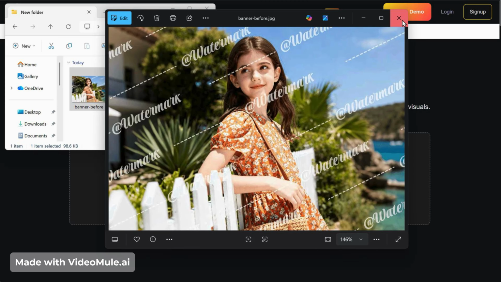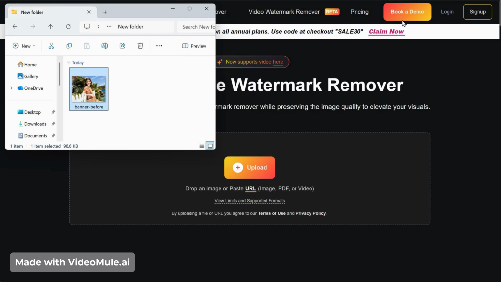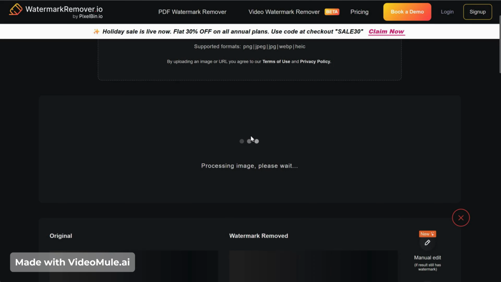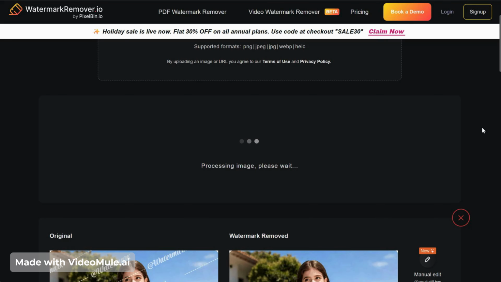Next, we'll upload this image to the watermark removal tool and see the magic happen. Let's drag and drop our watermarked image onto the upload area. The website is now processing our image. This usually takes just a few seconds. Once the processing is complete, we'll be able to see the before and after comparison.